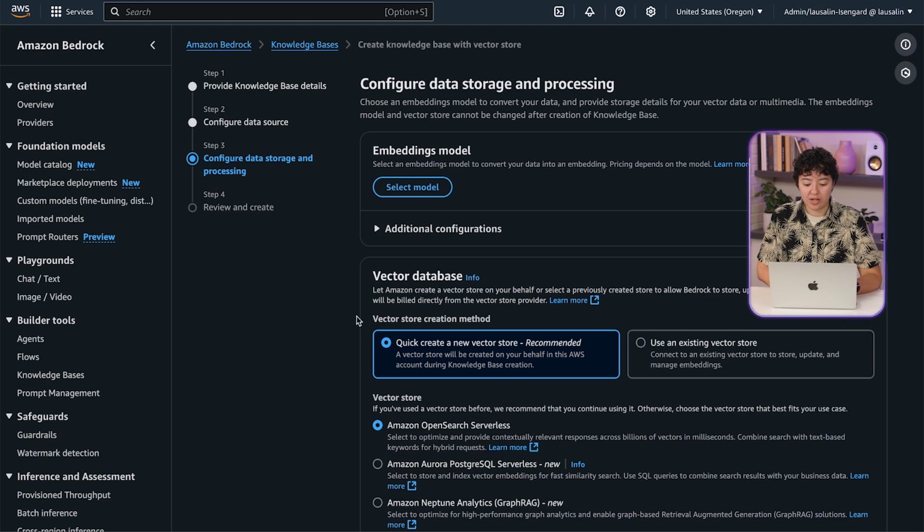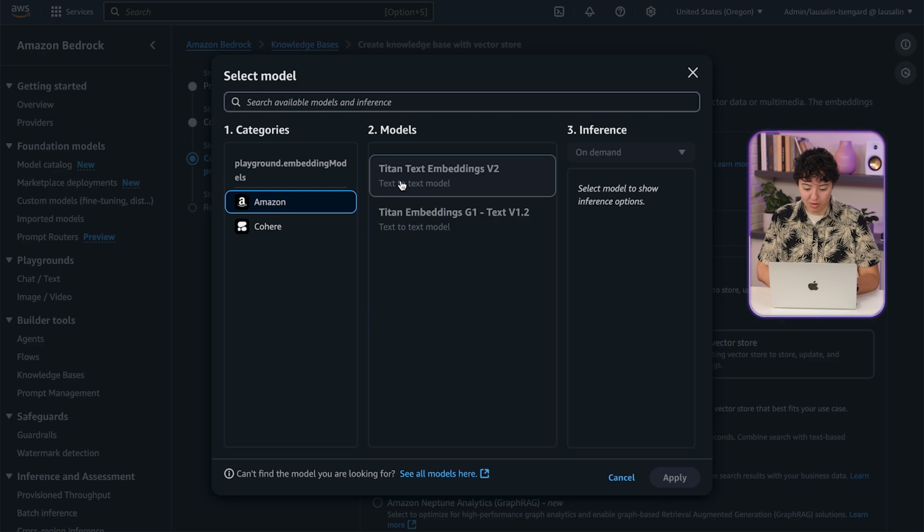In the next screen here, because we're using a vector store for this knowledge base, we want to select an embeddings model. So we'll go ahead and click here. And you'll see that there's two options for us. We'll go ahead and select the Titan Text Embeddings V2.